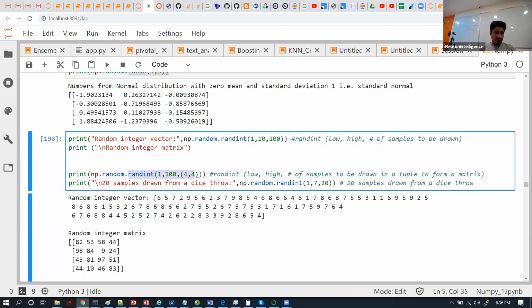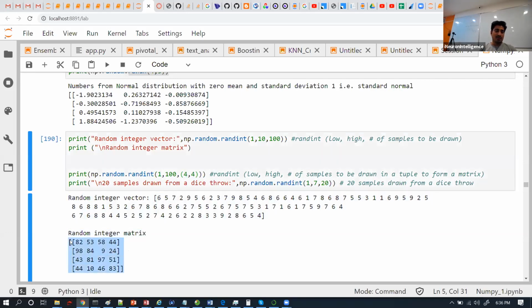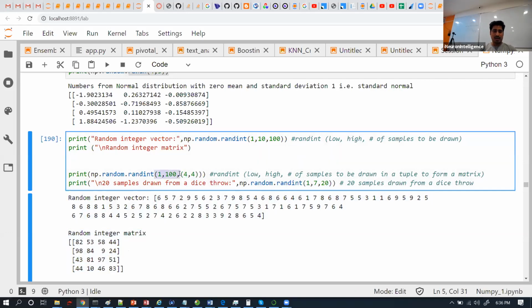Again, randint. Here it is trying to generate a data set between 1 to 100, and I'm looking for 4 cross 4 matrices. So 16 data points it is going to generate between 1 to 100. This is what randint does. Now, with this randint function over here, between 1 to 7, it is going to generate 20 data points.